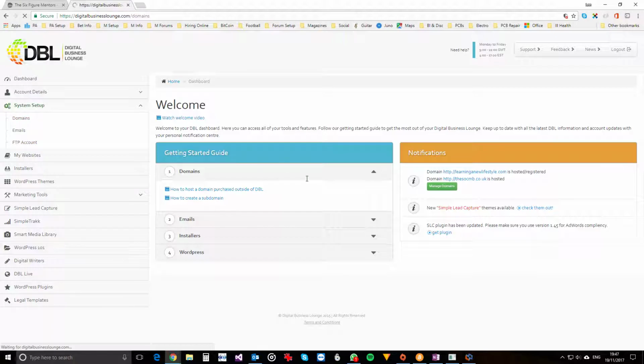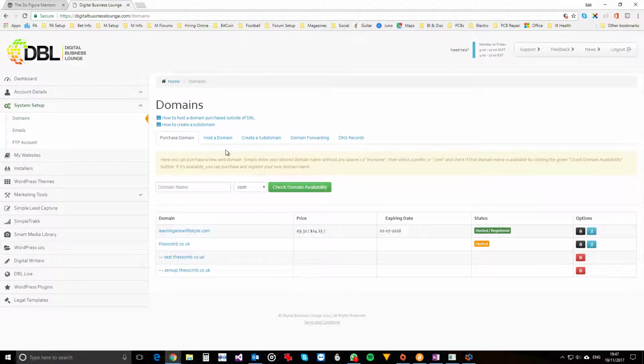Click on domains. What I want to do is create a subdomain. Now I have a number of domains. Learning a New Lifestyle is for my generated links when I want to just put links into emails and things, so I don't use that. But I've got this other domain, the SOCMB. It stands for the Society of Match Betters, which I don't use anymore. I just use it for testing now. So we'll add a subdomain to this test domain.